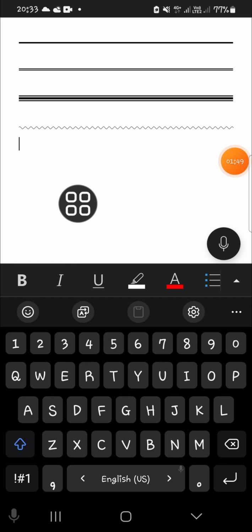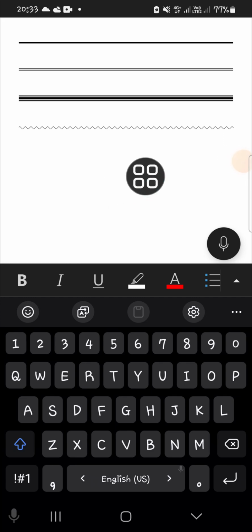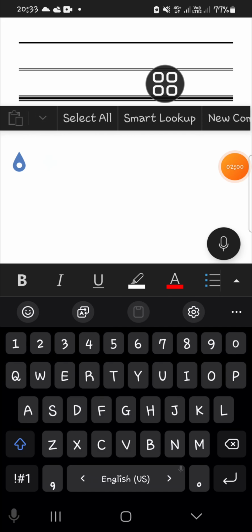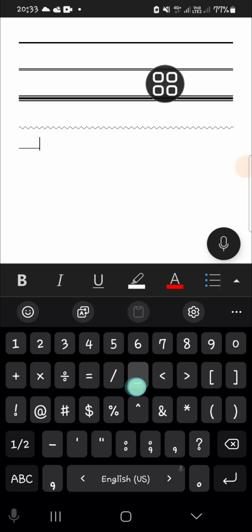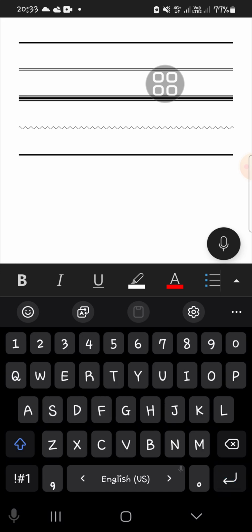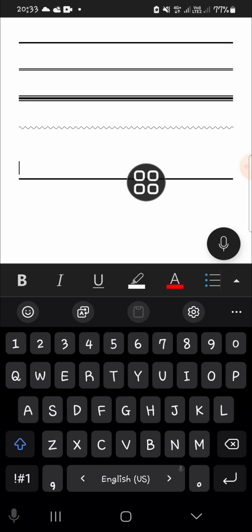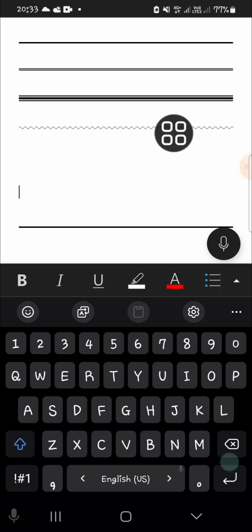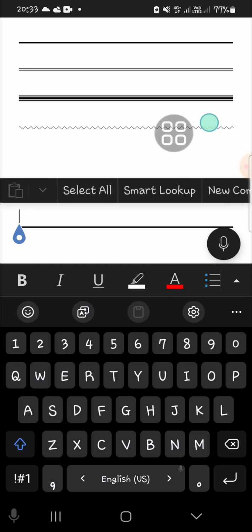Basically, you just need to type in the symbol and then you will get the line. That's easy, right? I'm just going to add the single line again. Okay, and this is the result. And you can press enter after your line if you need space. Okay, like this.